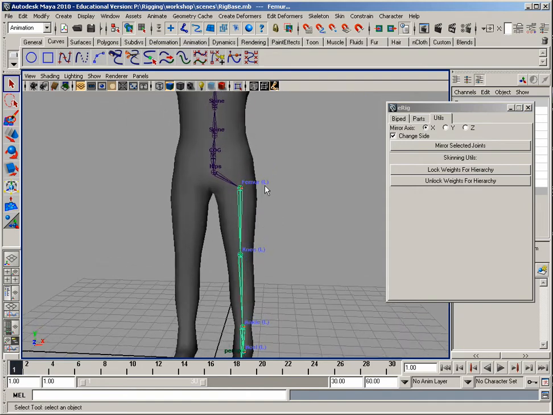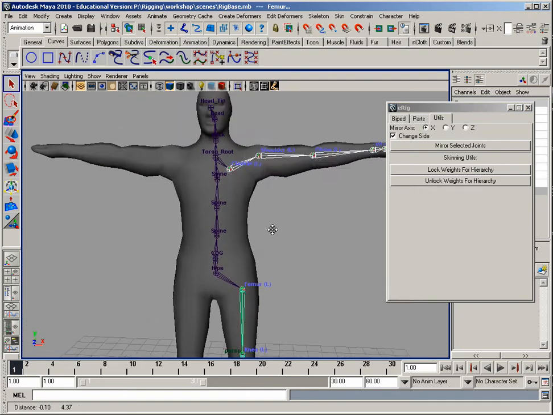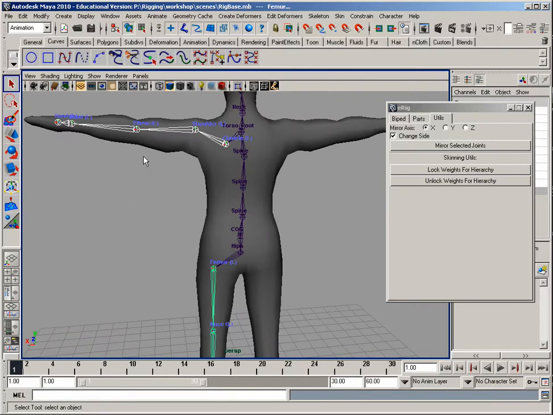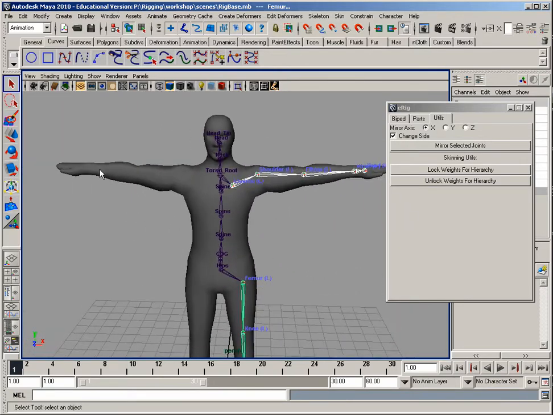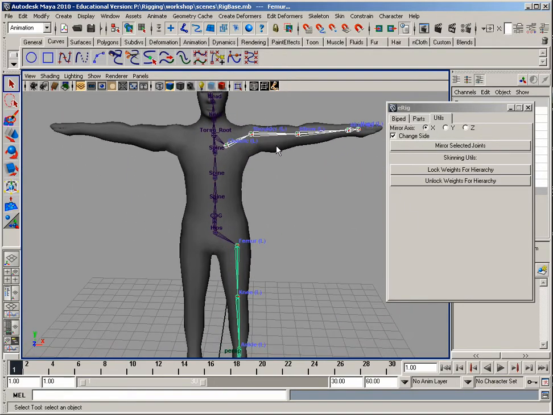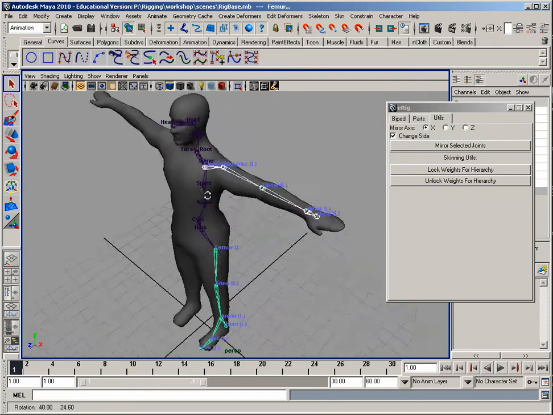And if you'll notice, these say L, because they're on the left side of the character, from his point of view, left. So we want them to say R over here. So if a joint, when you're mirroring, has an L or an R, and you check off Change Side, then it will change the L to an R, the R to an L. If they're down the center like these, it won't change anything.